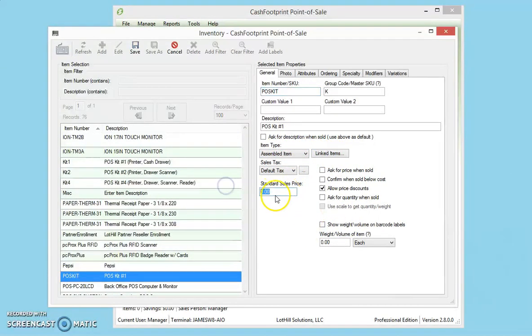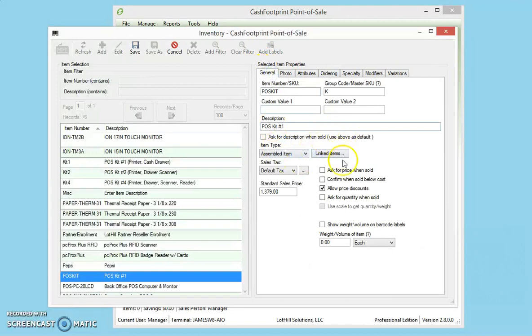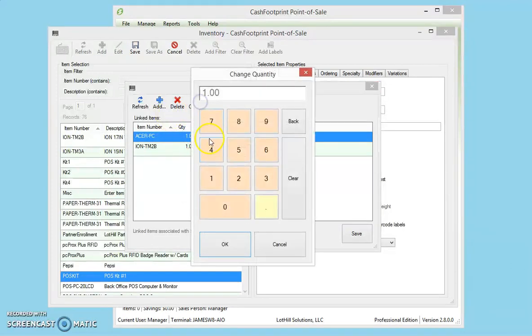The sales price for the entire kit, we'll just say that that's, I think $13.79 is our kit online. And you can assign that to different attributes and photos and all kinds of stuff. But the bulk of setting up the assembled item is done. So this assembled item type, again, is a single item on the transaction. And if you want to sell more than one of these items within here, you can just increase the quantity.